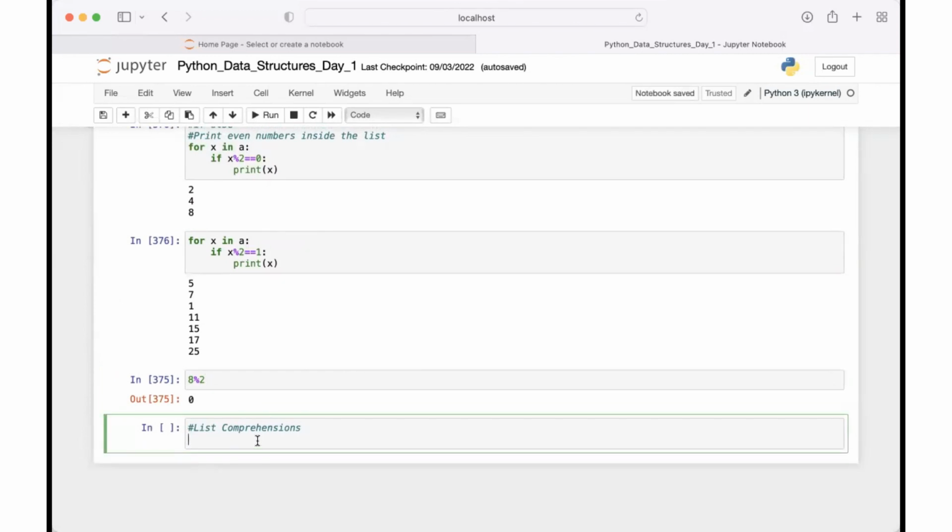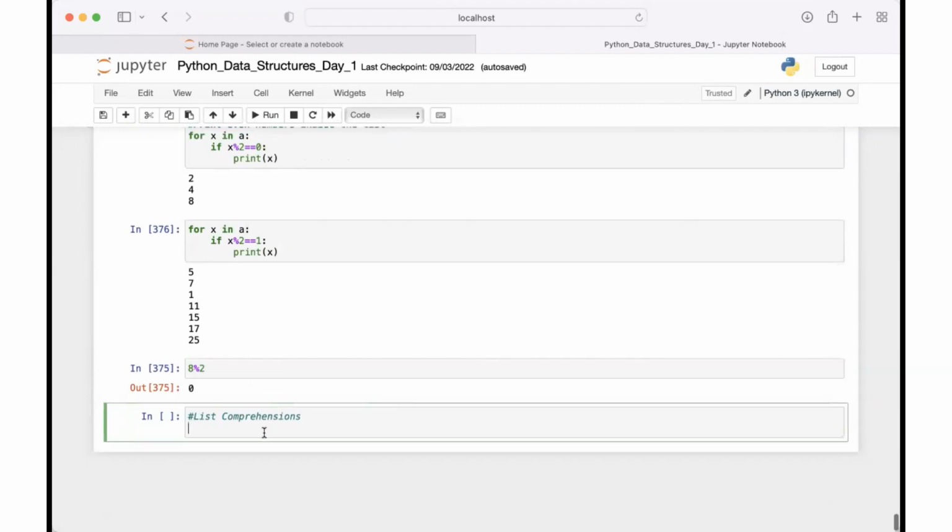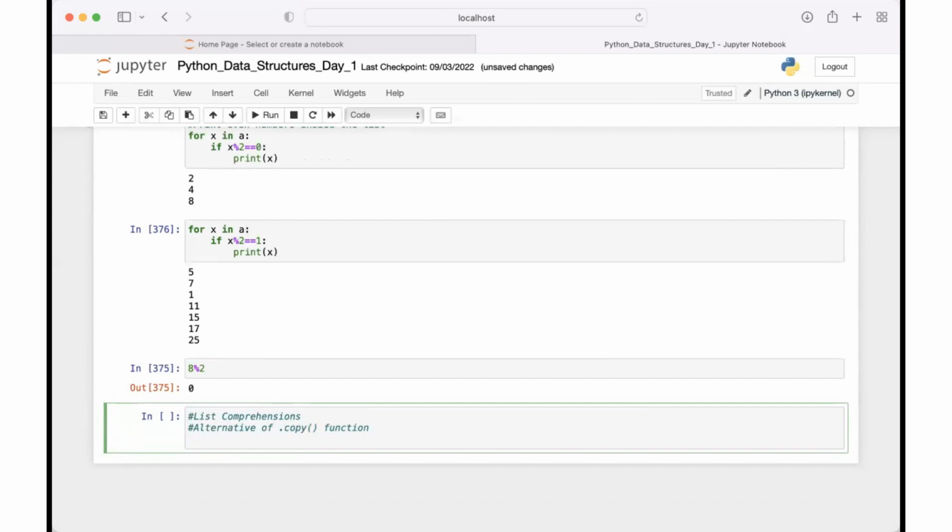So let us now discuss list comprehensions. List comprehension. Alright, so let us take a list. Alternative of the dot copy function. So remember, we learned about the copy function in the previous week.